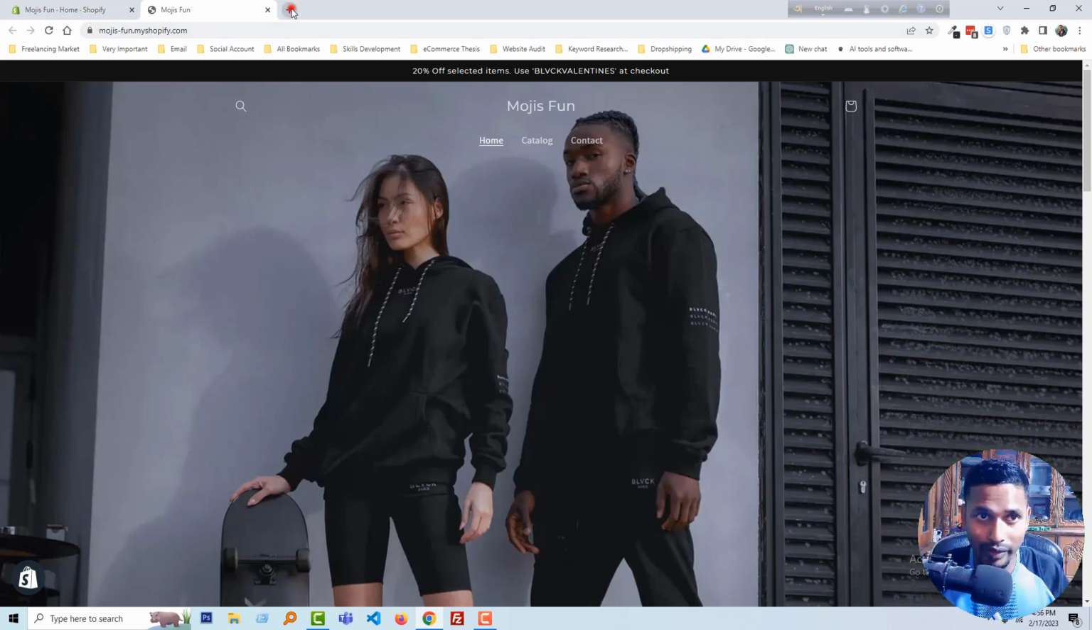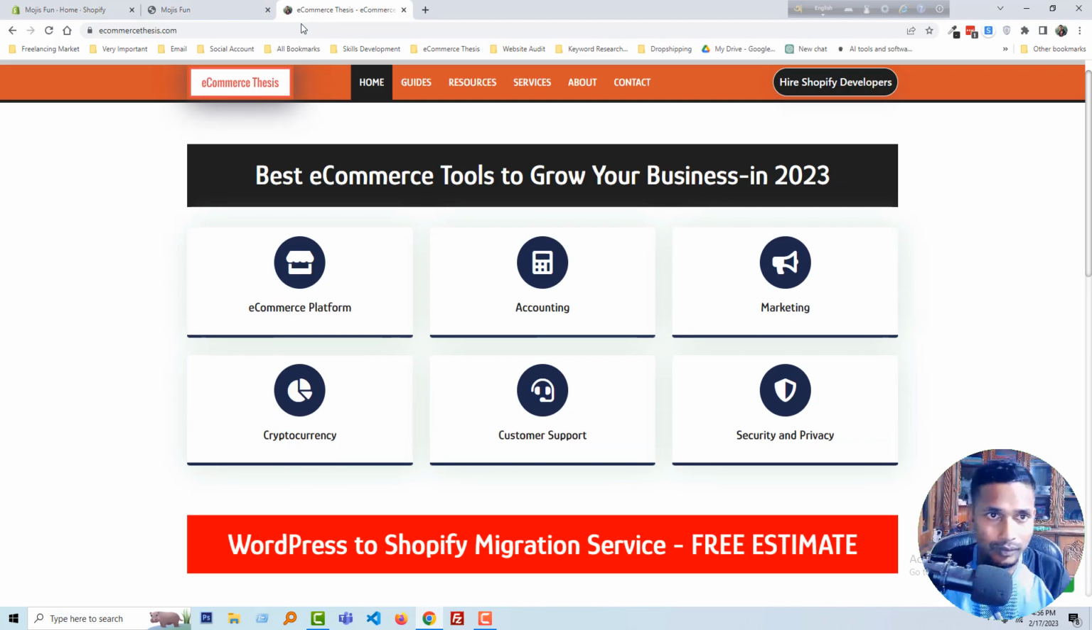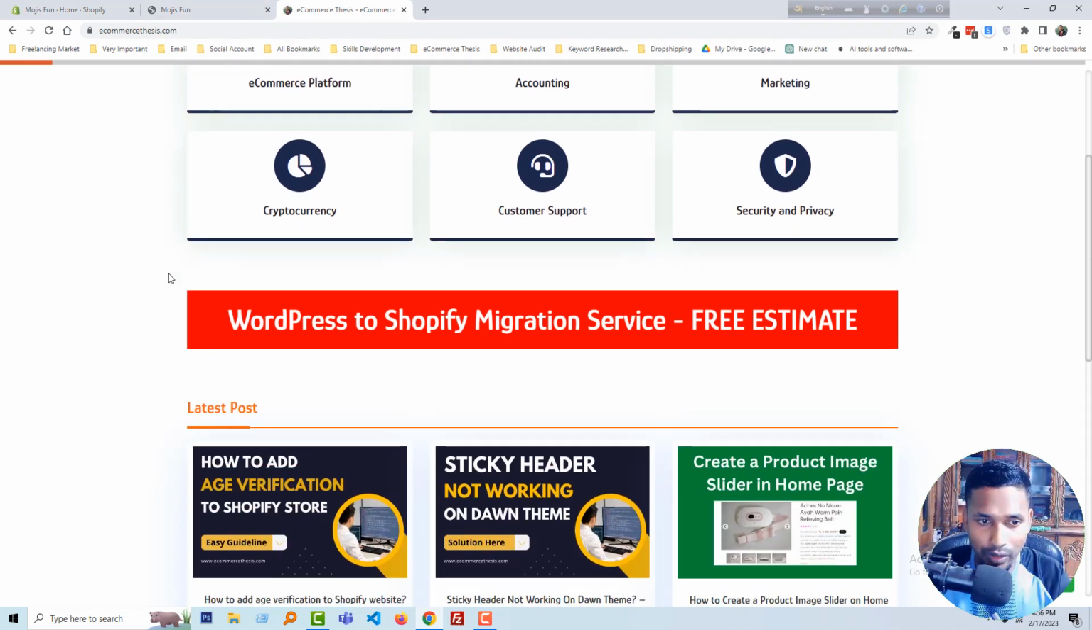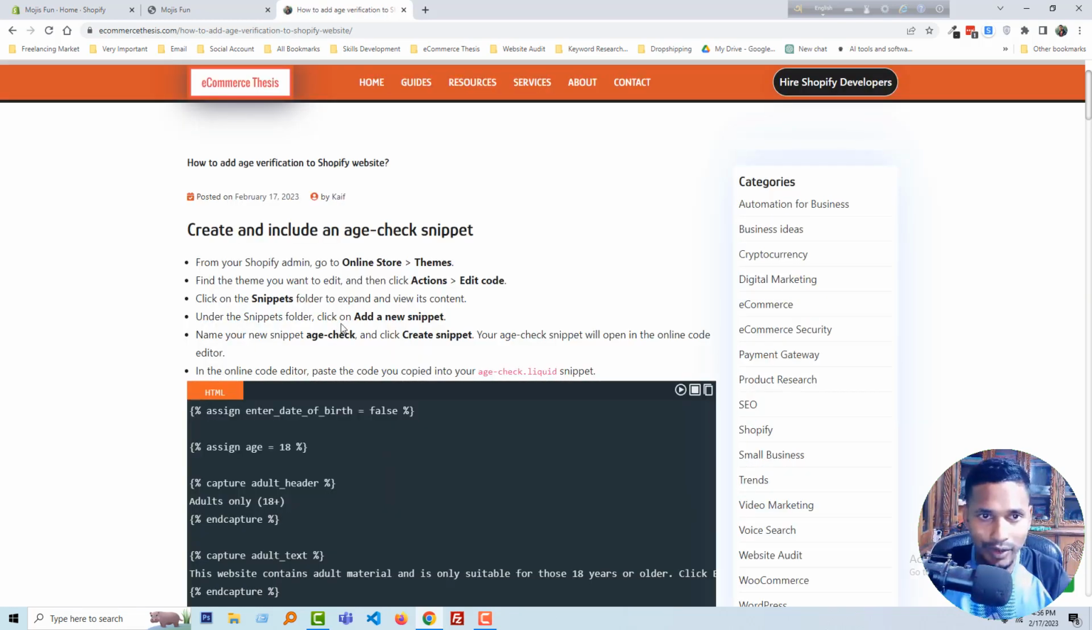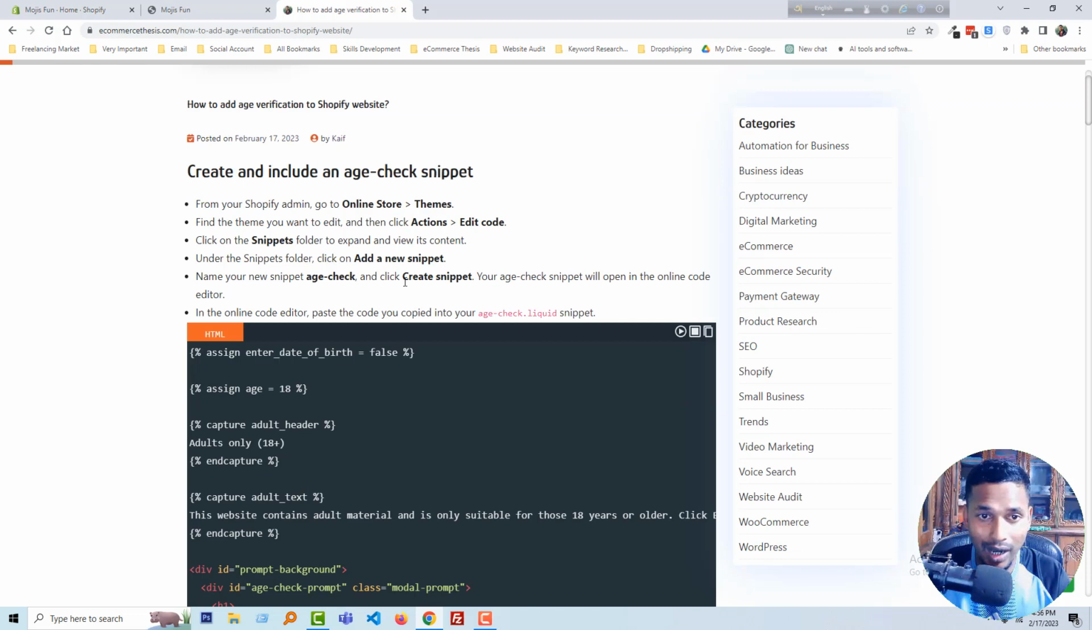I'm going to my website, e-commerce thesis, and scroll down. Here is the article that I have published, how to add age verification to Shopify website. Here is the full details that I am going to follow right now. First, I have to create a code snippet. I am going to just make it simple and minimal, so skipping a lot of things, just going to simple steps. So our first step is to create a code snippet named age-check.liquid.